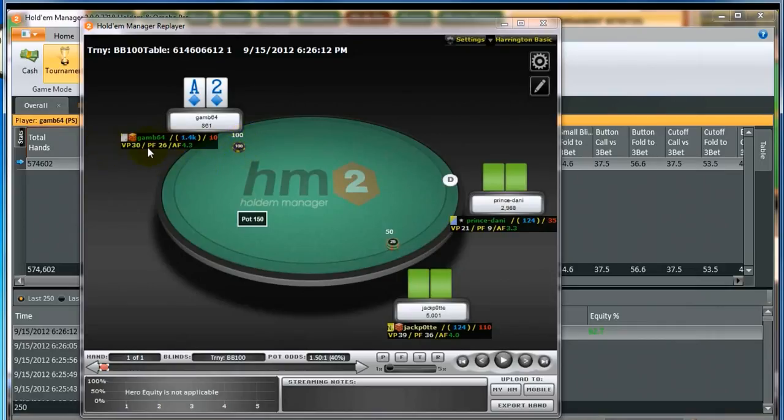Then you need to obviously move these panels around, and you can do that with the right click and the drag and drop.